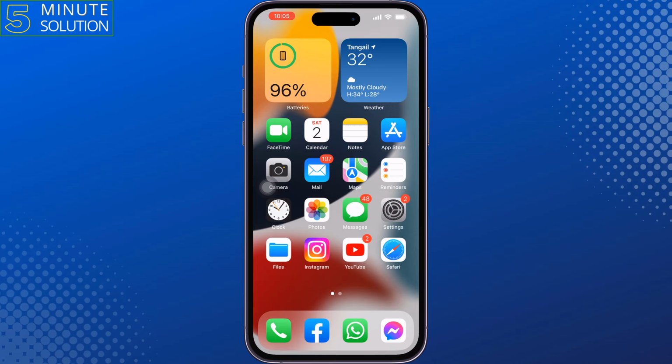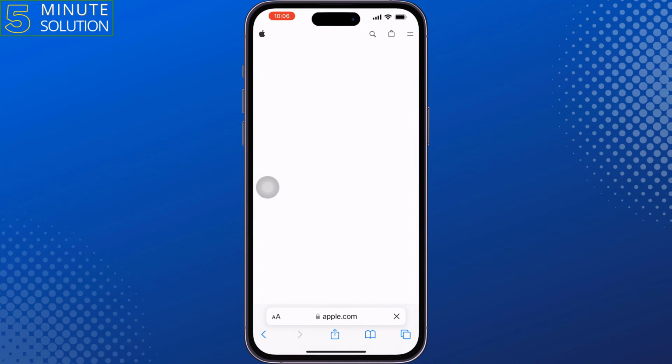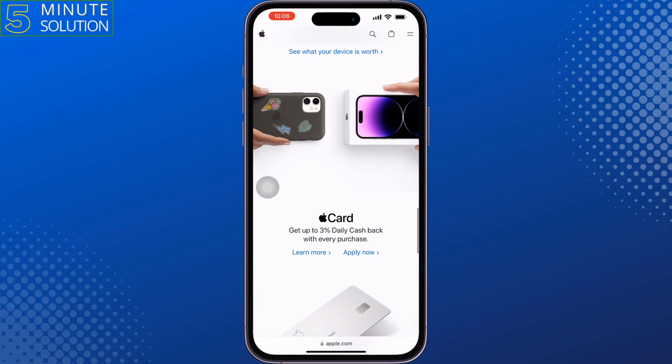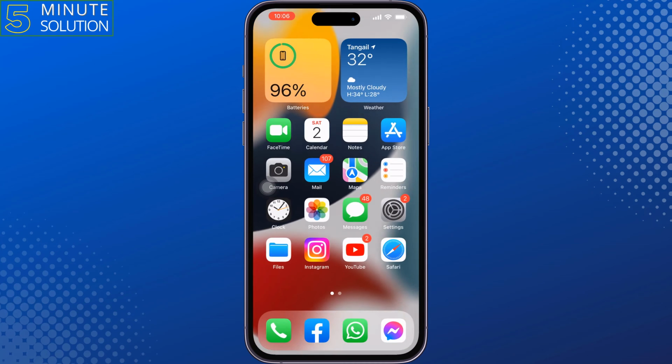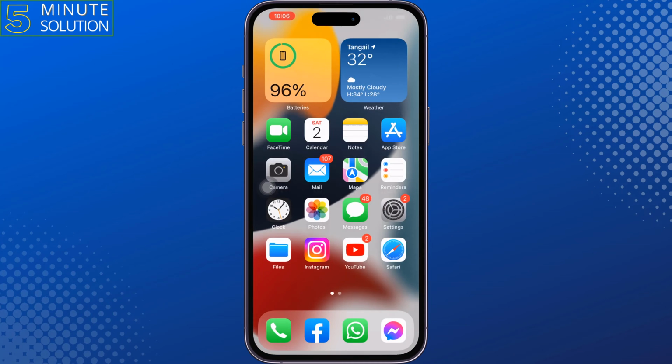So the first solution is to check that your internet is working fine. Open a browser and open a random website. If the website works properly, it means your internet is good. Then you can open your Control Center, enable airplane mode for 10 seconds, and disable airplane mode. And you can switch your internet between Wi-Fi to cellular or cellular to Wi-Fi, and make sure to use a strong internet connection and then check the issue.